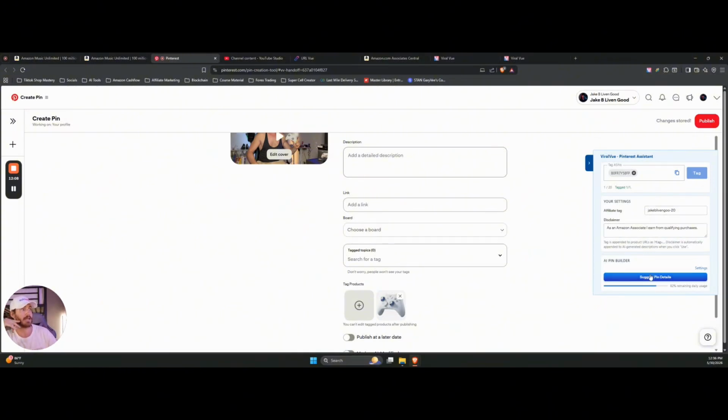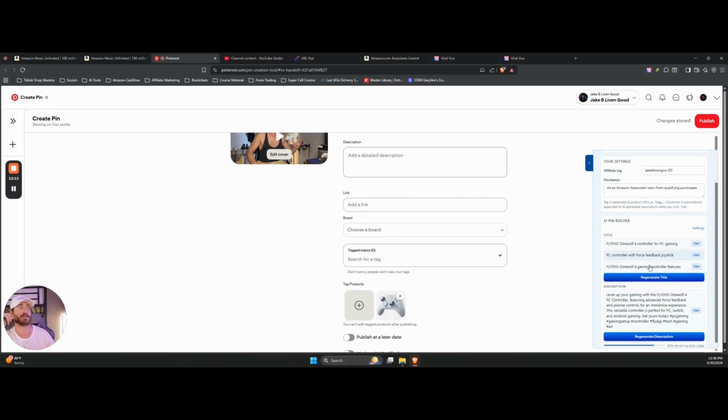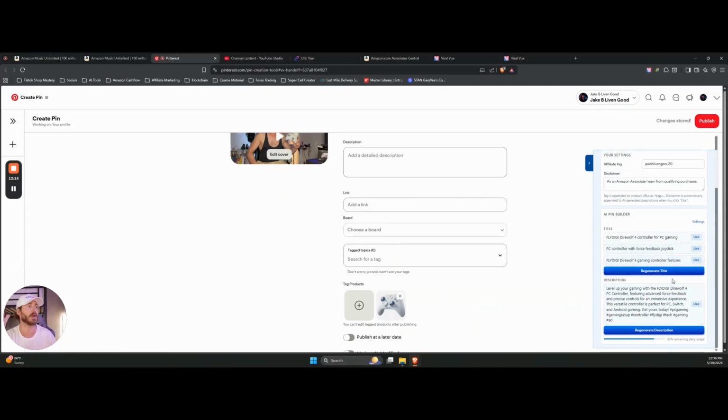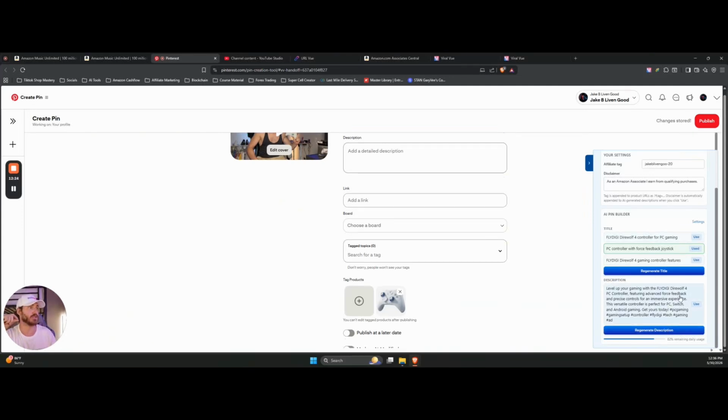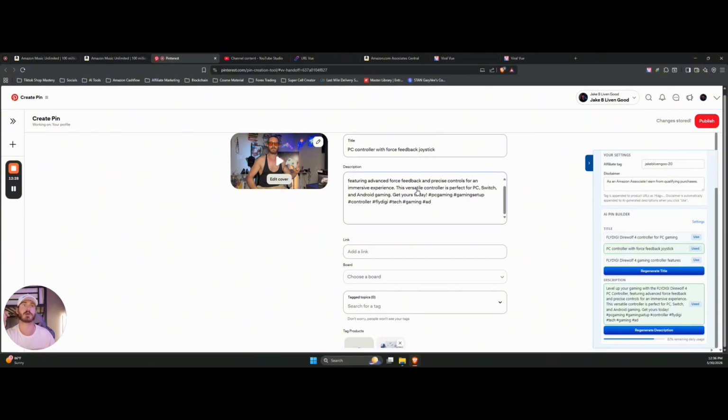Okay, we're going to click suggest pin details, let it load. It's going to give us a couple of variants and options. If you don't like them, you can go ahead and regenerate them. They're fine for me. Okay, let's do force feedback joystick, patented design. It's nice. All right. So we're going to do that. We're going to click use on both. Now you see the title and the descriptions auto-generated.